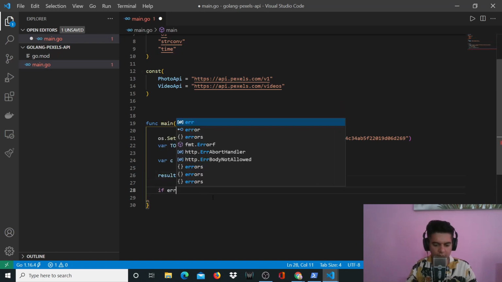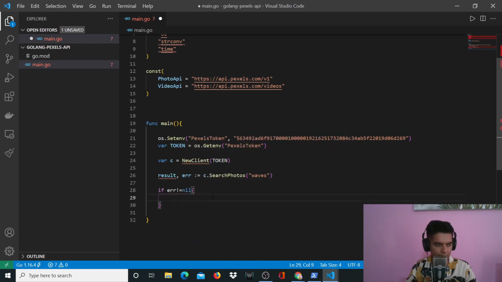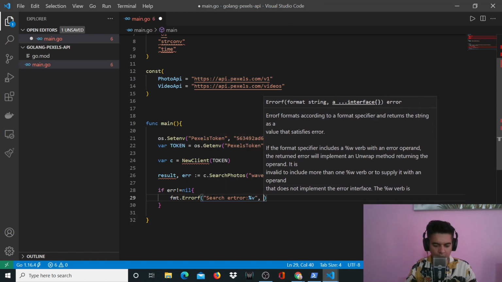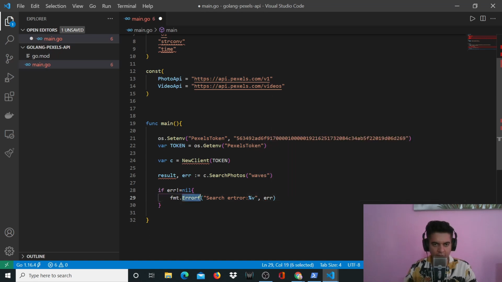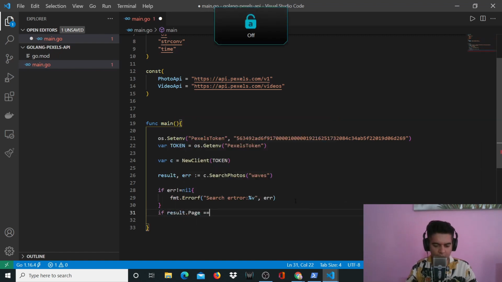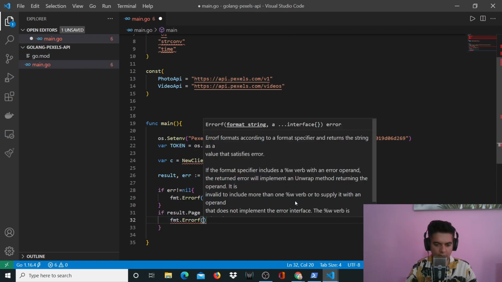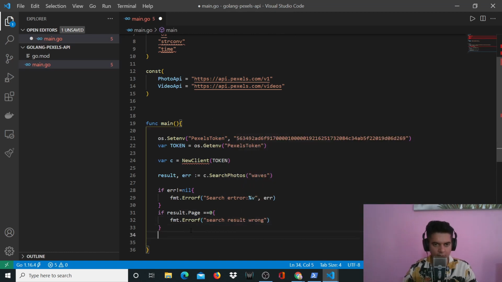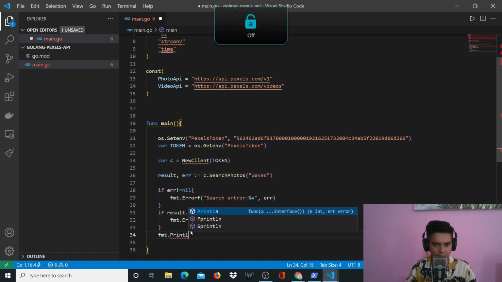All right, and here we can handle the error, saying that if error is there, that means error not equal to nil, then fmt.Errorf "search error %v". If you have never used the Errorf function before, it's basically like Printf in the sense that while giving out the error, it also helps you format the string for the error. And if there are no results, so result.page is equal to 0, fmt.Errorf "search result is wrong". But if everything goes well, you just print out the result.